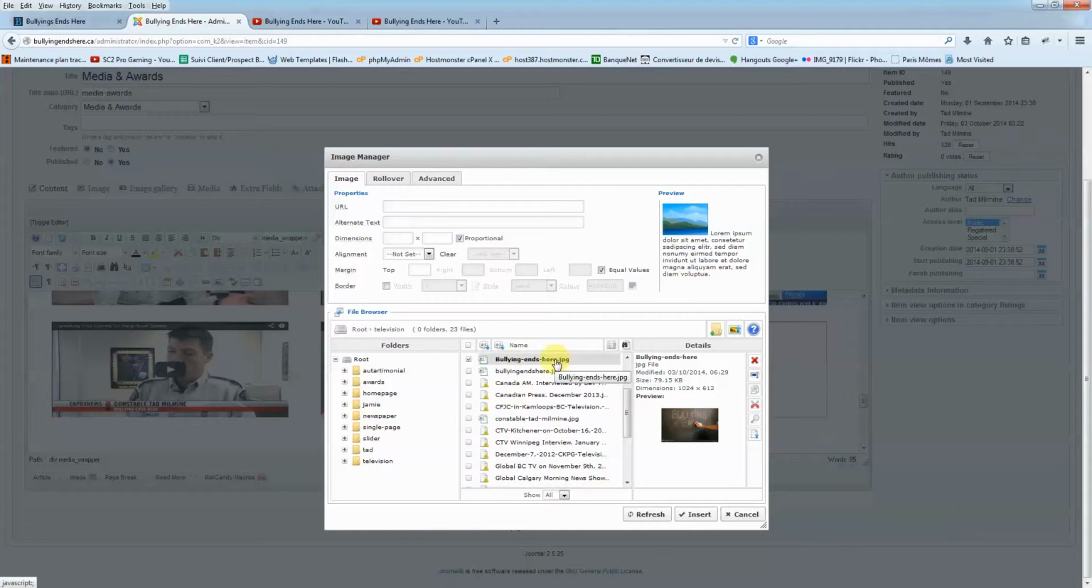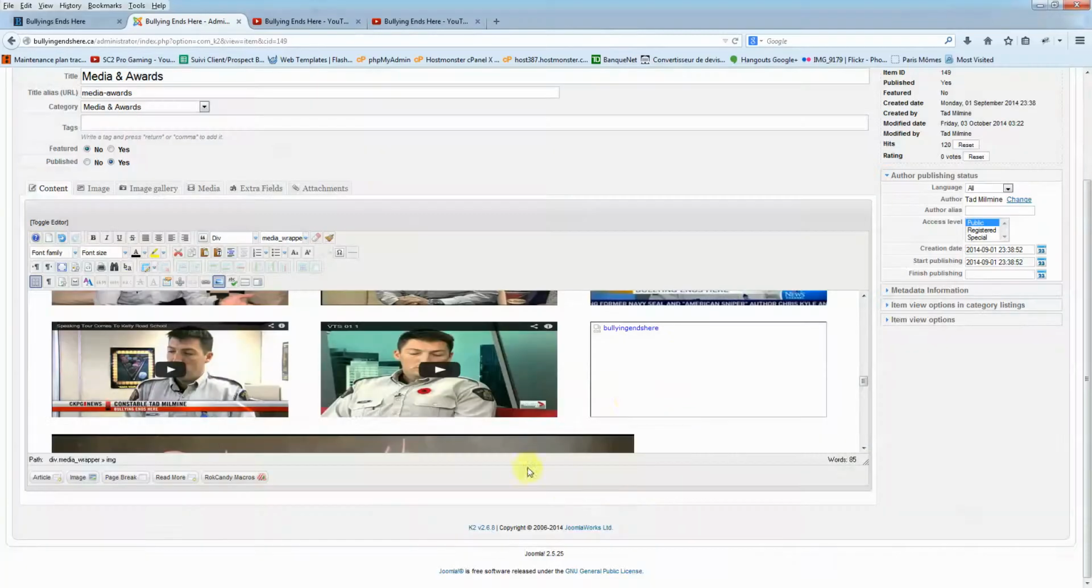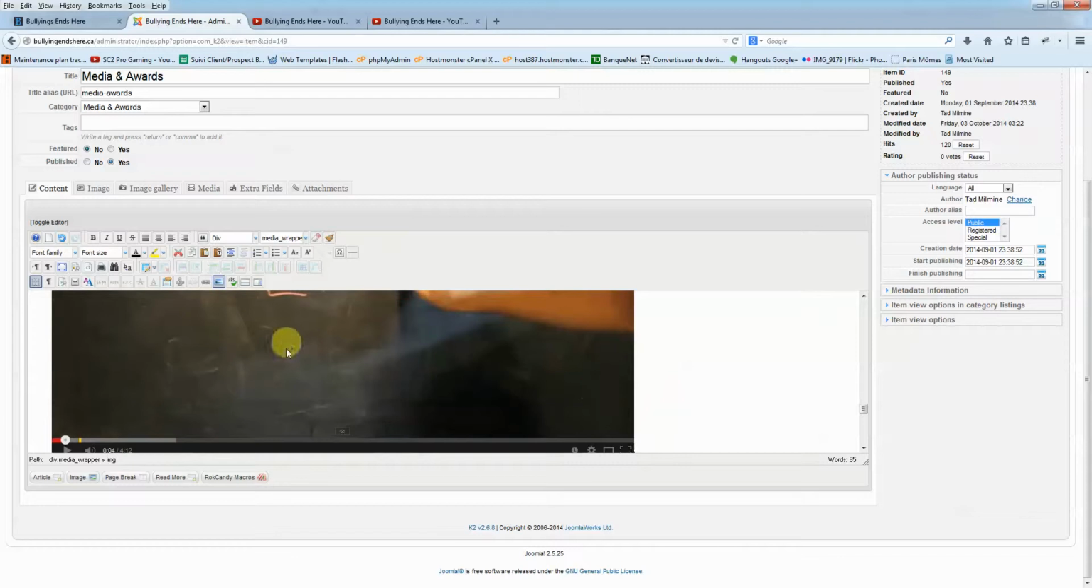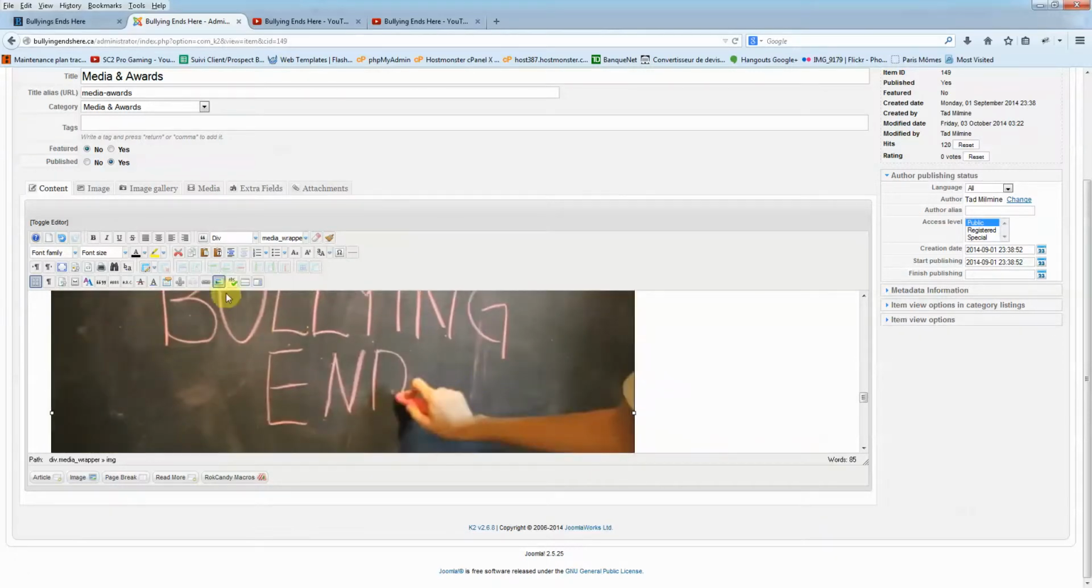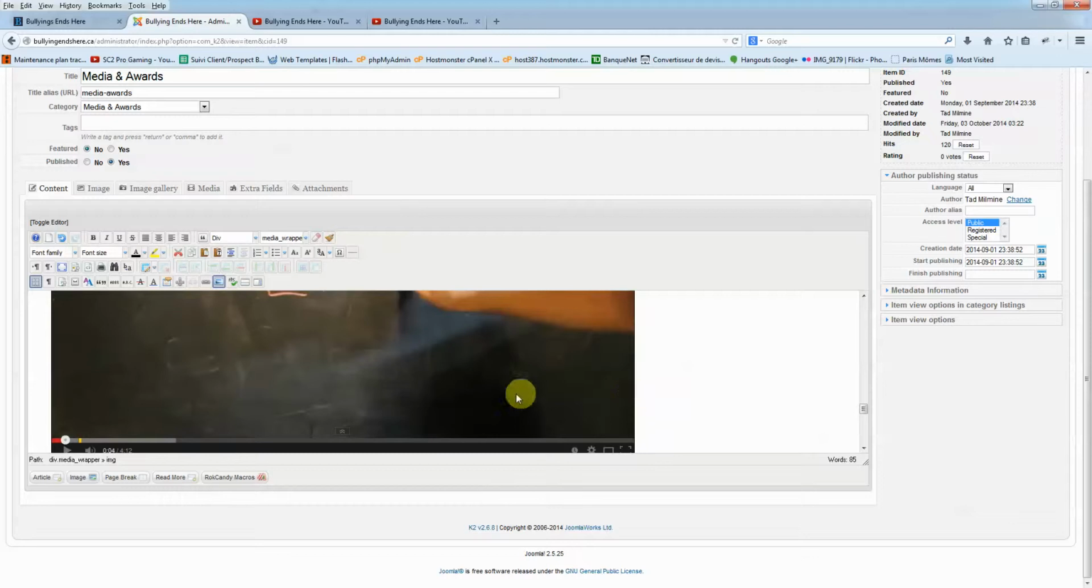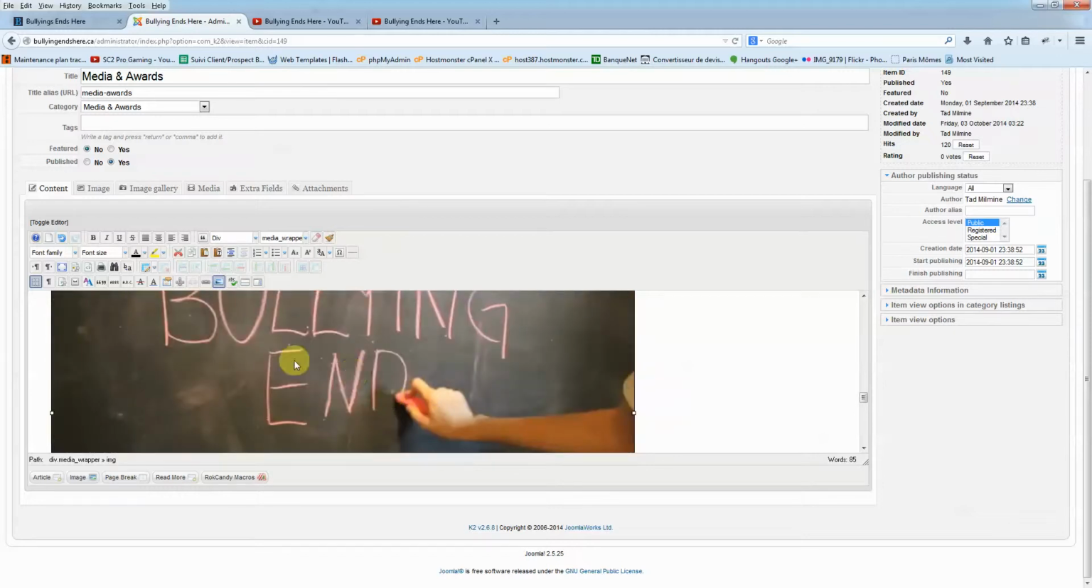Okay, so I'm going to click there. I can resize it a little bit, but it's going to be resized anyway. So you just click on insert, it's going to work fine. I mean, it doesn't look good here, but it's going to look good on the website. It's because it's wrapped up. And here, when you click on the video, then you click on the link here.